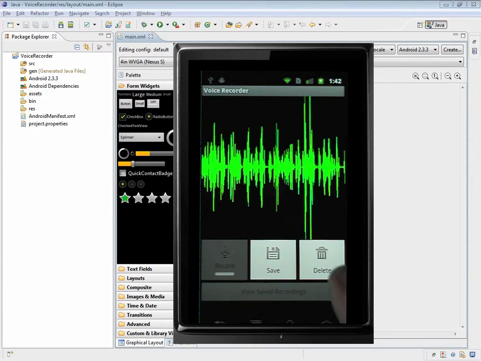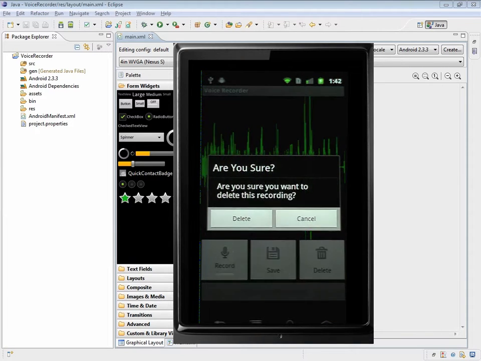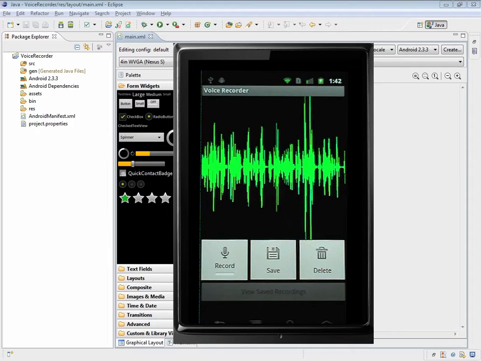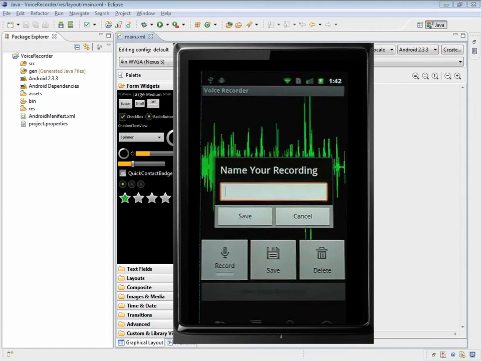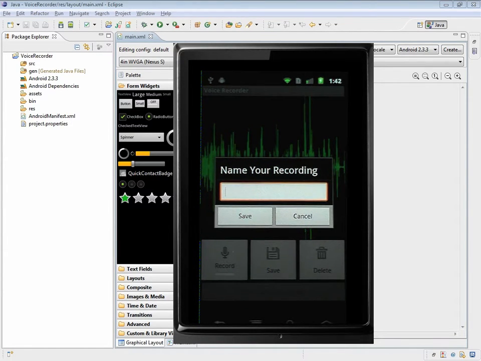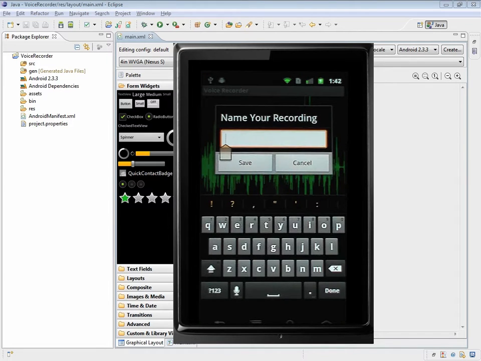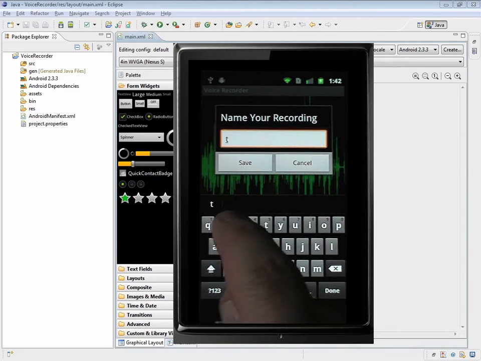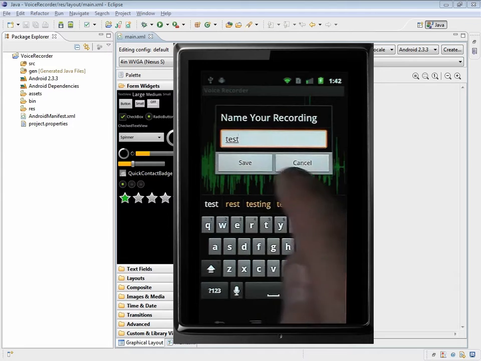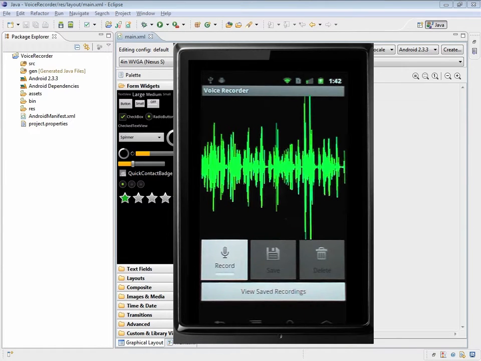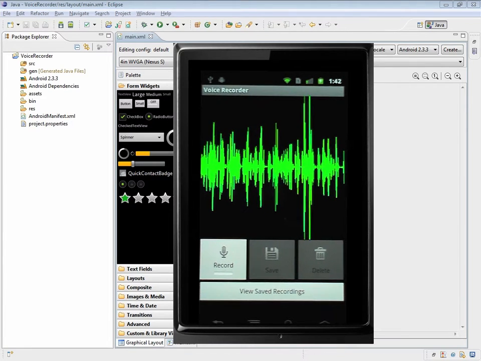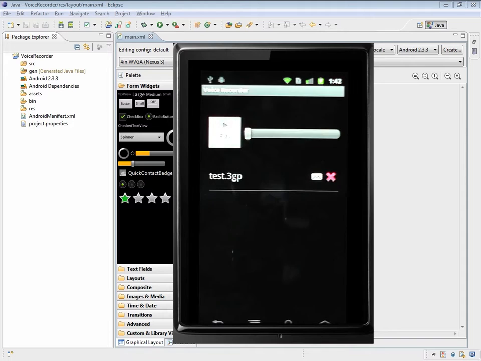Now I could hit the delete button here, in which case it'll give me a confirmation dialog, and I'll click cancel for the moment. If I hit the save button, then it's going to allow me to name my recording. So let me go ahead and do that, and I'll just call this test. And I'll hit save. And now it's ready for me to start a new recording if I would like, or I can go ahead and take a look at the list of saved recordings here.